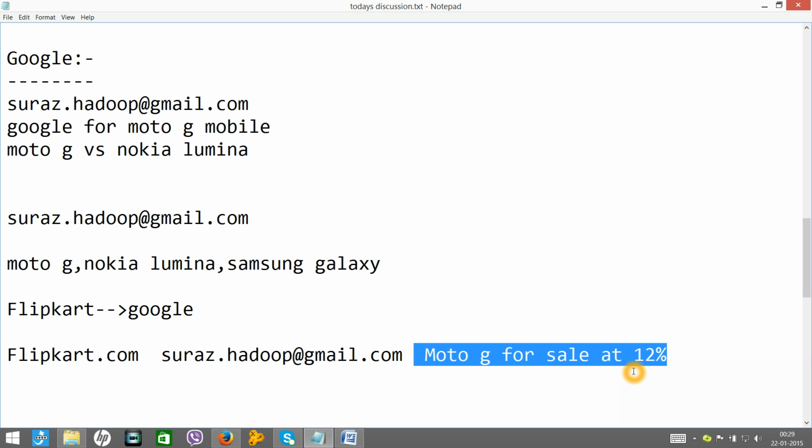Now you will be surprised: how do the Flipkart guys know that I was looking for Moto G? Or all of a sudden you may get an email in your Gmail saying Flipkart offer, get Moto G at a discount of 12%. So the question in my mind is, how did Flipkart come to know that I was planning to buy a mobile?